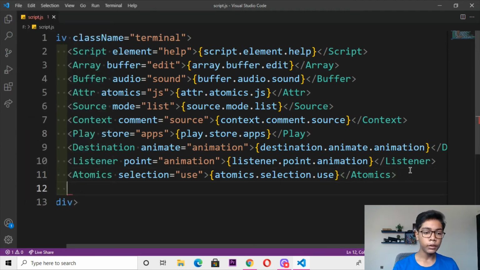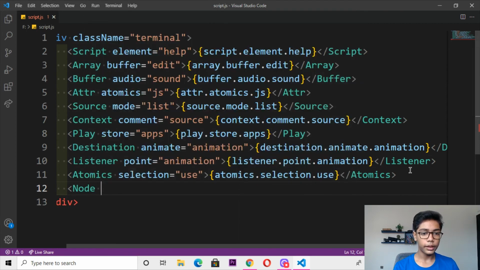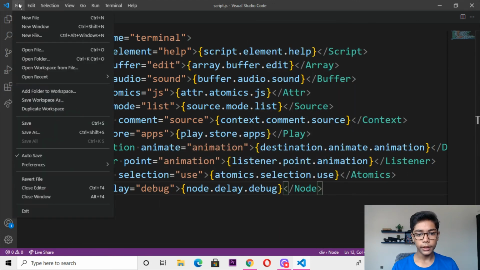Then I will be moving down here and writing a tag which would be destination, but we have already written that. So here I will be writing node instead. I'll be writing node delay equals to debug. Then we have to write node delay dot debug. So right here like that. Then I'll be closing this, then save this file from here.